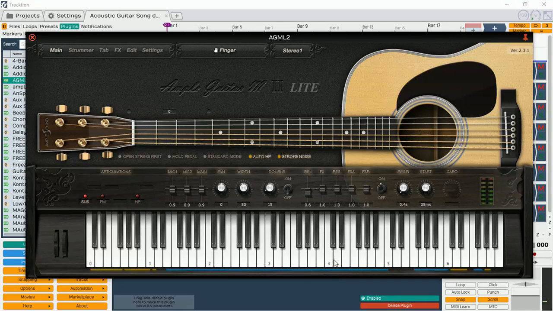I don't have any keyboard connected or anything, because in this demonstration I'm going to show you how you don't even need a MIDI controller keyboard to actually create the song. Of course, it's advisable. If you've got one, you can certainly use it. So that's the guitar of the notes. Now this is in main mode, but what I want to do is strum mode. So we're just going to go to strummer.